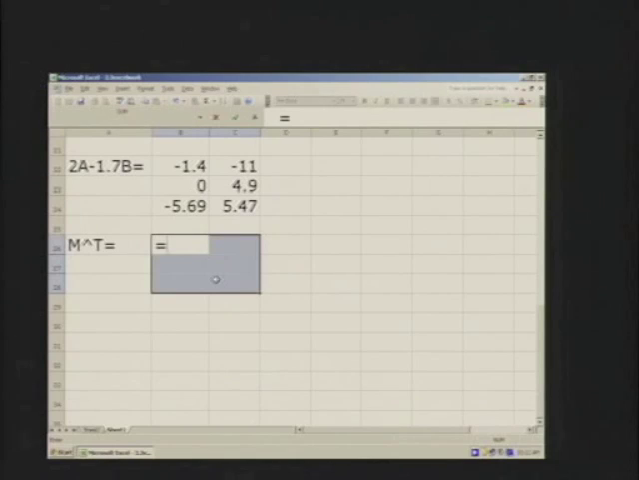equals transpose, parenthesis, and in the transpose parenthesis we'll put the array B1 to D2 in parenthesis. Remember to complete the calculation, hold down Shift and Control and hit enter.